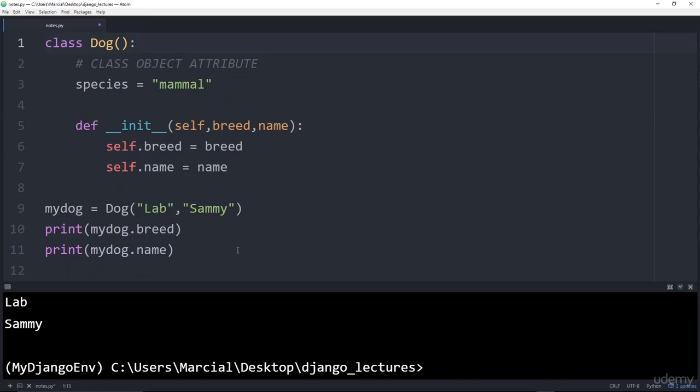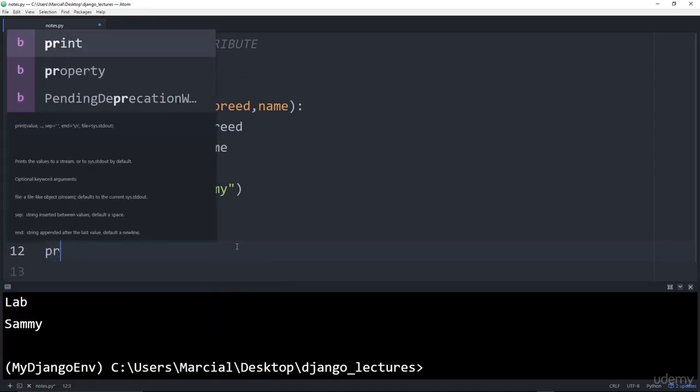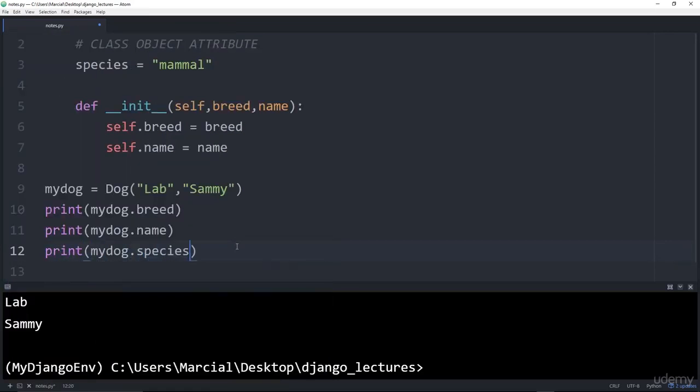So whether it's a husky, a lab, regardless of what his name is, if I say print my dog dot species, I will get back mammal, which makes sense. Regardless of whatever I want the breed or name to be, this class object attribute will always be true to be equal to mammal. Okay, now let's move on to actual methods.